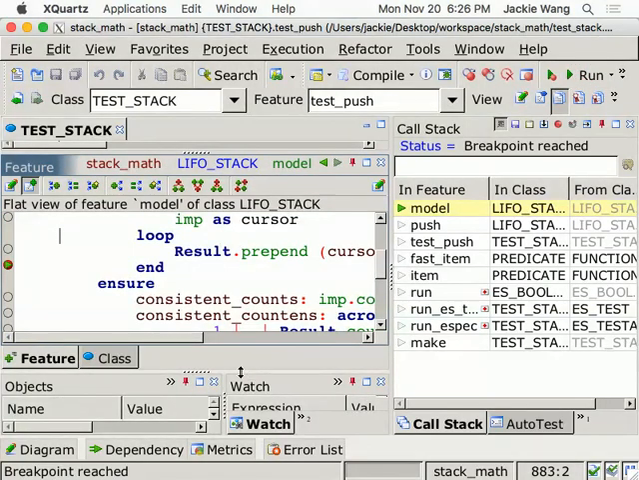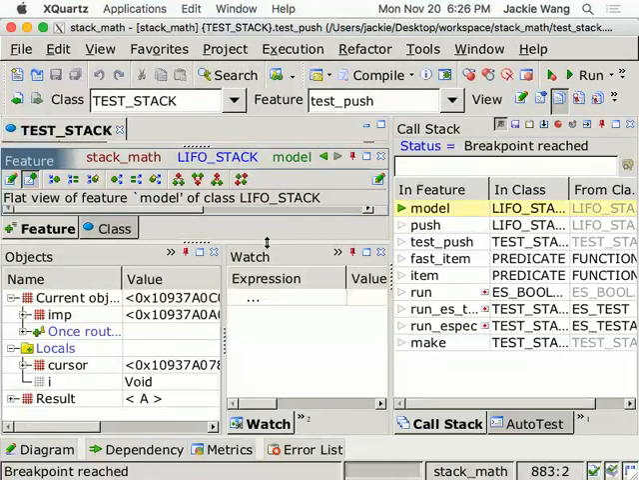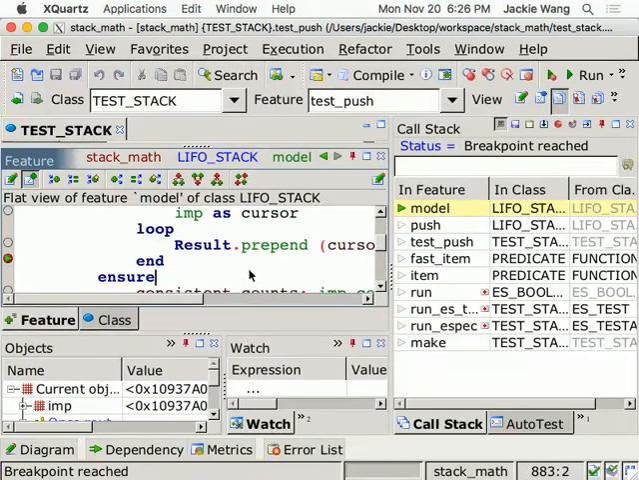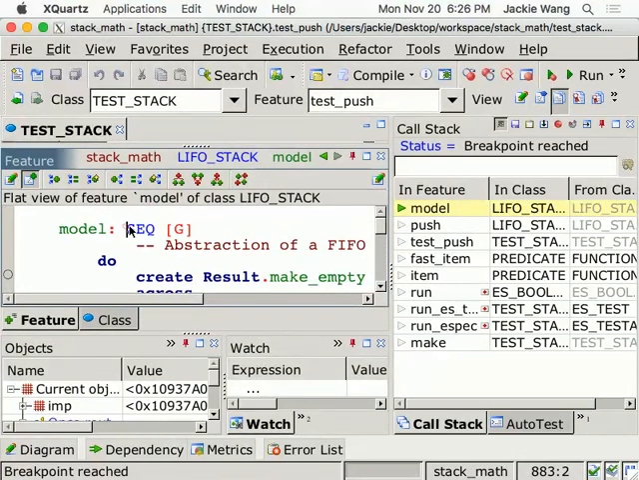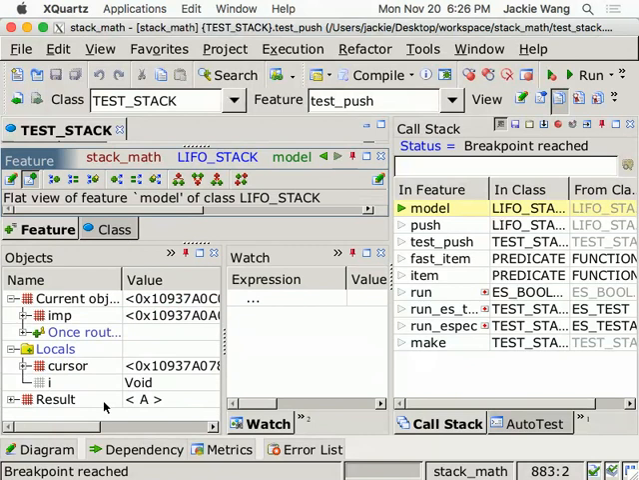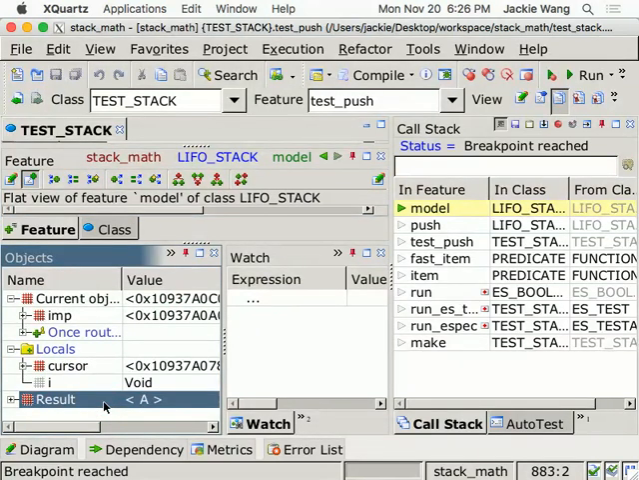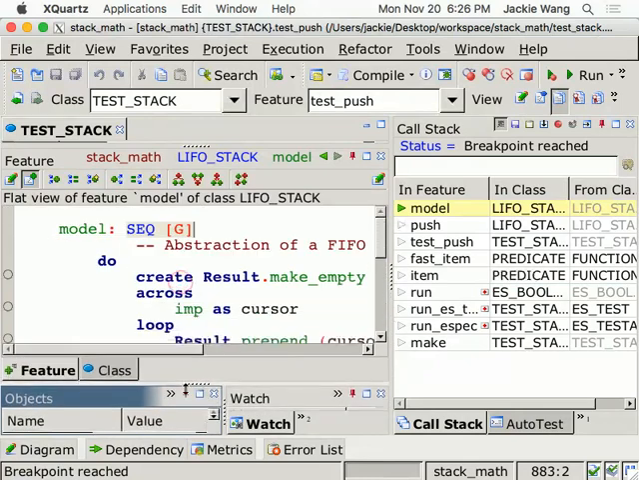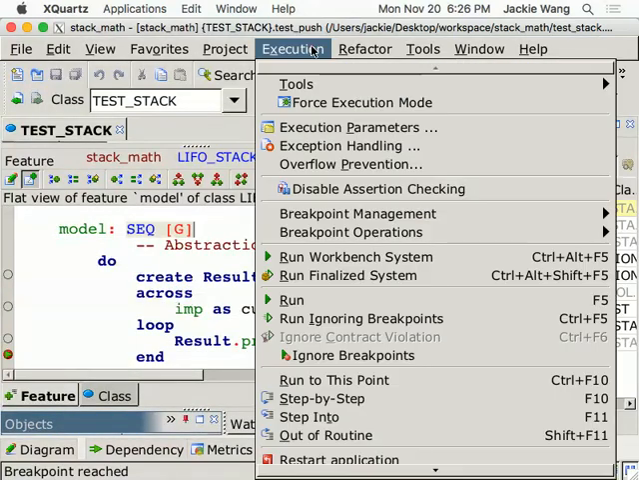Okay? So now if you can just go to the result. Remember, this is the model query over here. So that means the result is of type sequence. You can see that at the end of the loop, what we will get is A. Just before we try to push B. Just before that. Okay? Let's go just a little bit further. I want to show you.